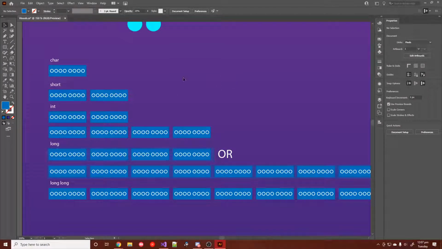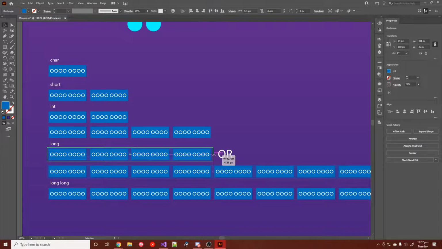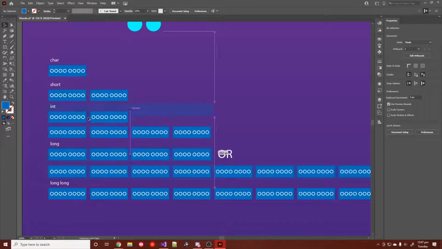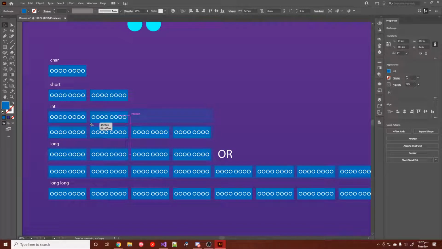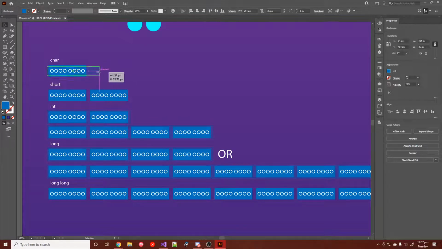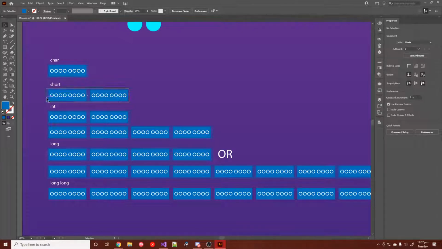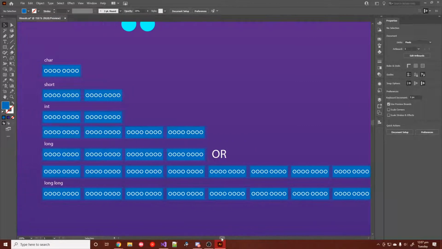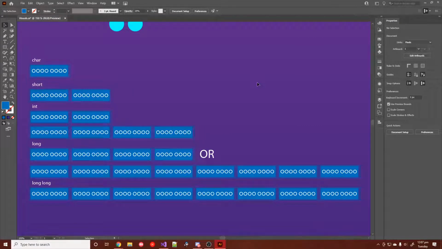Yeah, that is basically what it is. So these are all the different capacity types. You've got the 1-byte capacity, which is a char. You've got the 2-byte capacity, which is a short. You've got the 2 or 4-byte capacity, which is an int. You've got the 4 or 8 capacity, which is a long. And then you've got the for sure 8-byte capacity, which is a long long. A long long can store much more.